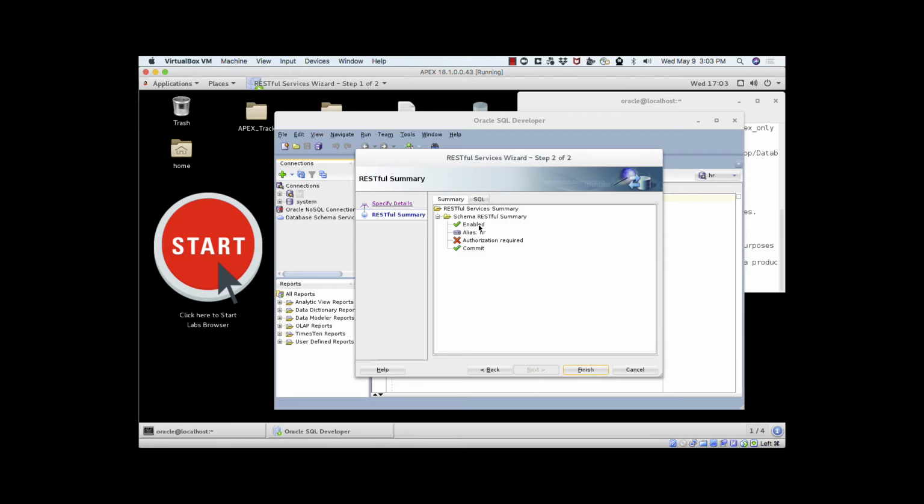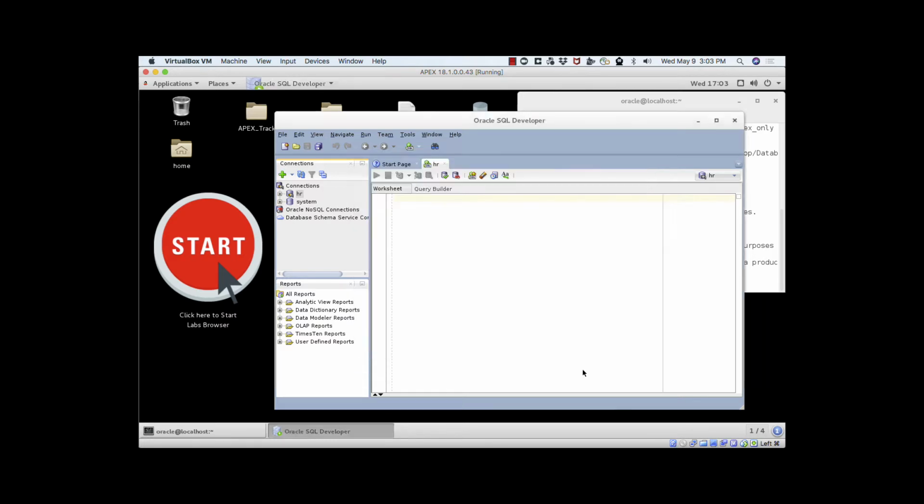And then you can see what it's going to do. It's going to enable my HR. Authorization is not required. I need to click on the SQL here and then click on Finish. And if I've done that correctly, you'll see this message coming up saying that it's successfully processed the SQL command. So that's one way of REST enabling a schema.